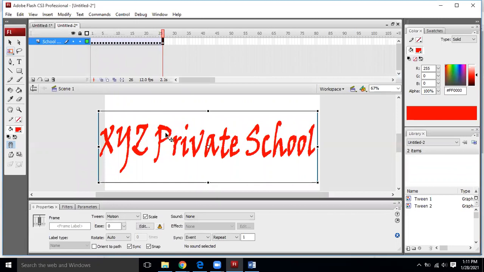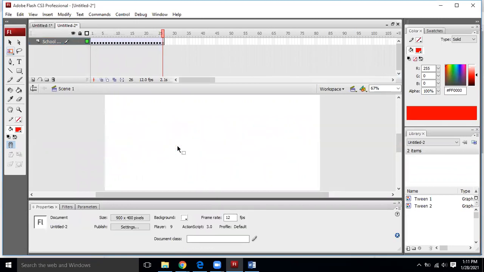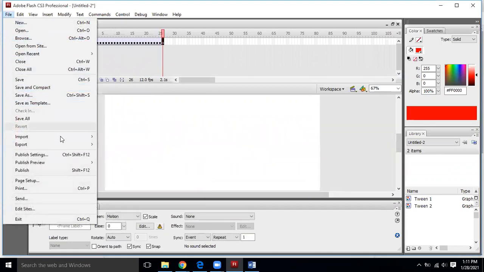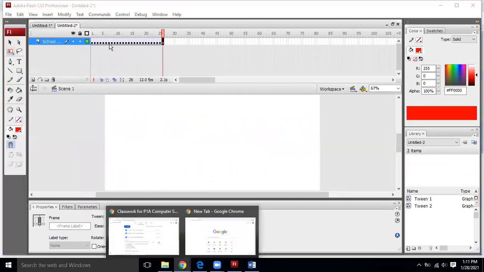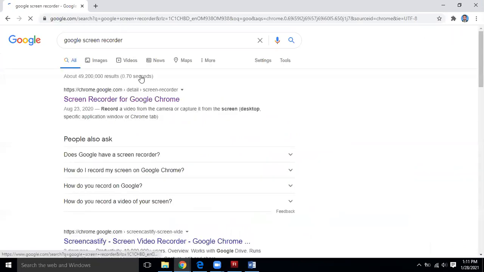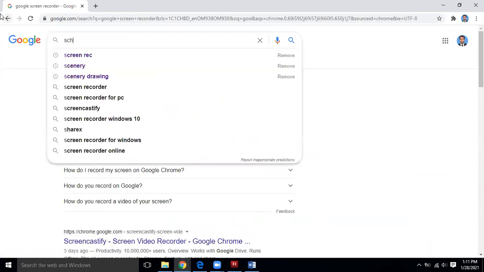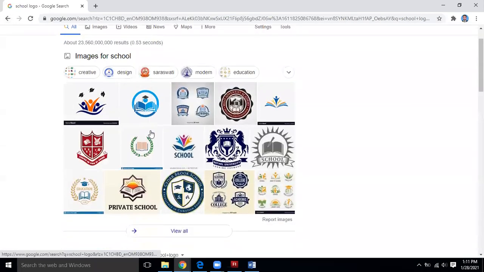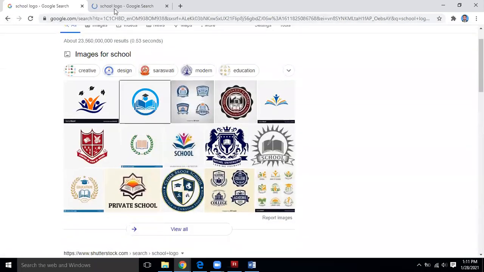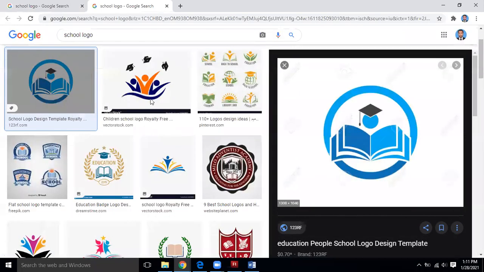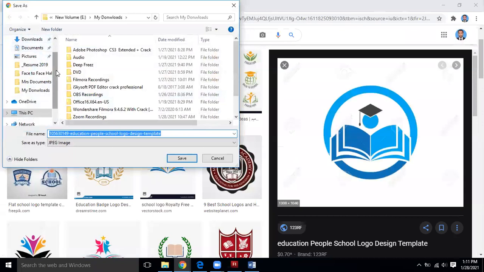I want to bring one image. I delete this text from here. Text is there up to this frame, but over here, I deleted it. I want to insert one picture. Right now, if I don't have it, I will go to Google and find a school logo, let's suppose. You can take any school logo, not necessarily a particular one. Just like this is the logo, I save it on my desktop.